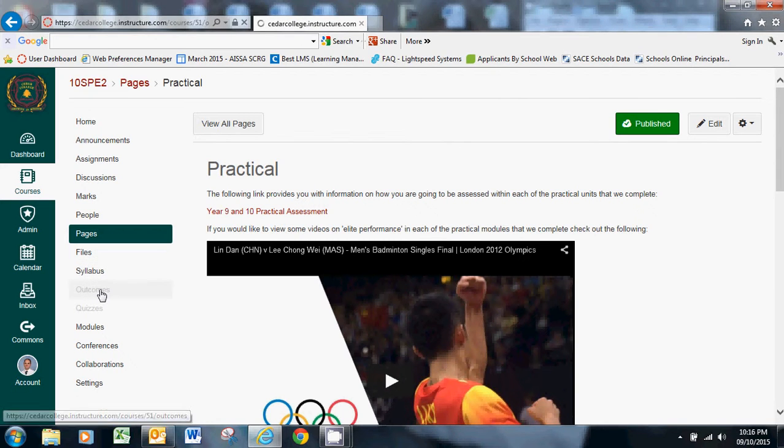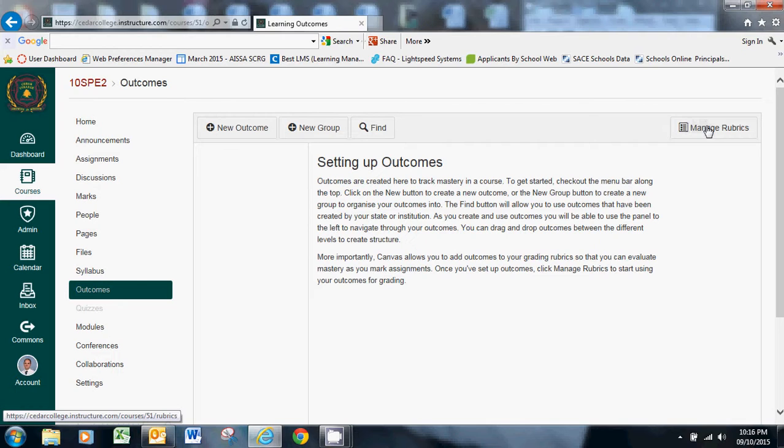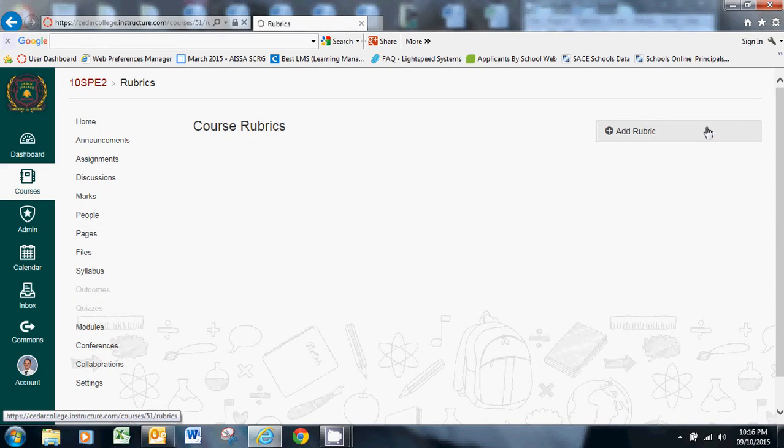Outcomes, I don't know that we'll spend a lot of time in outcomes, but you can create the outcomes for your course if you want to. I think probably the reason that most people will go into outcomes is because you need to go into outcomes to develop a rubric. So if you're wanting to develop a rubric for a task that you've developed within Canvas, you need to go into outcomes to add a rubric, to create a new rubric. So I think that's probably why most people would go into outcomes, not necessarily to develop outcomes for their course, but to develop a rubric.